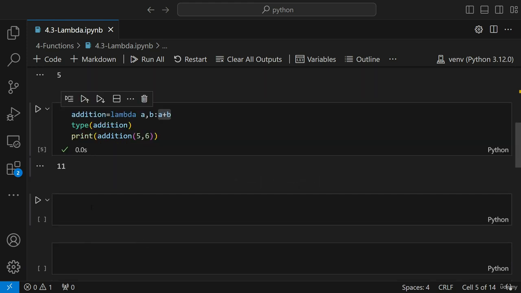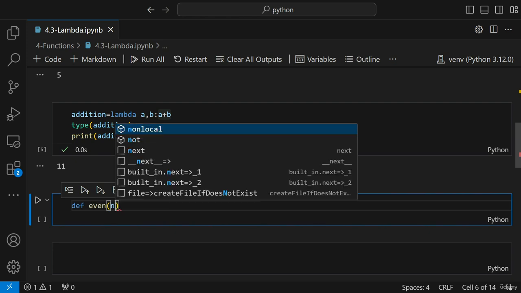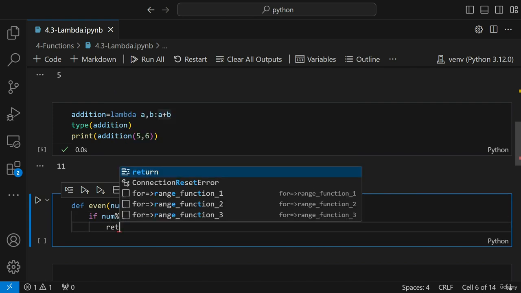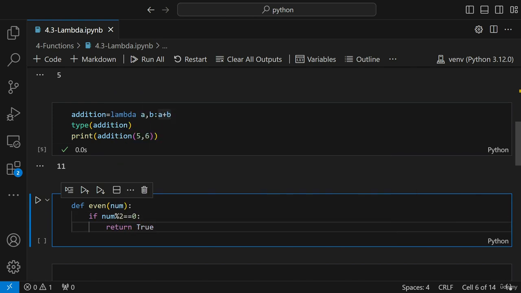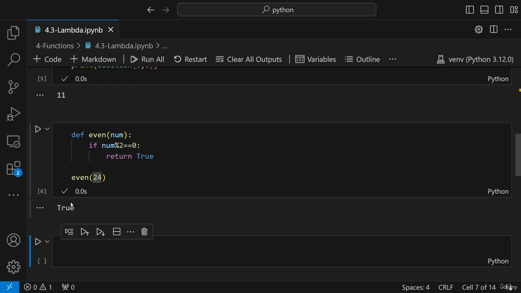Okay, let me do one more thing. Let me create one function, which is called even, and here I give a number. Now with respect to this number, I'll put a condition: if num modulus 2 is double equal to 0. So in short, I'm just checking whether the number is even or odd. Then I'm going to return the value as True. Perfect. Now, let me give the value. So here I'm going to call the function, write even(24). So here I'm going to get True.